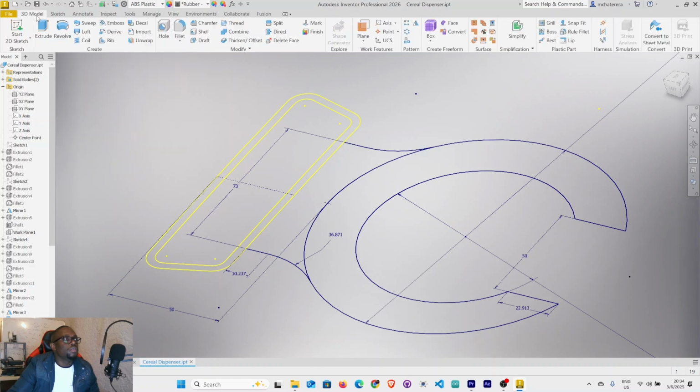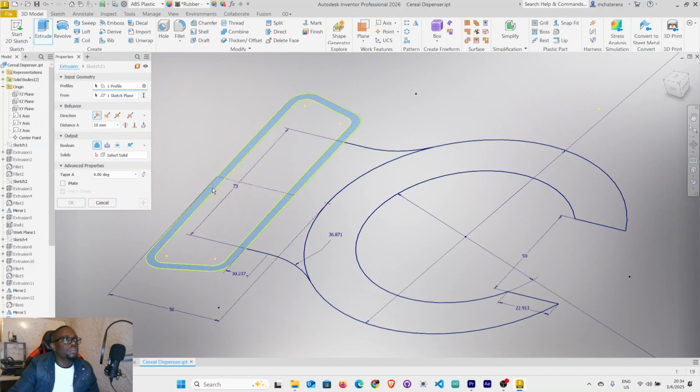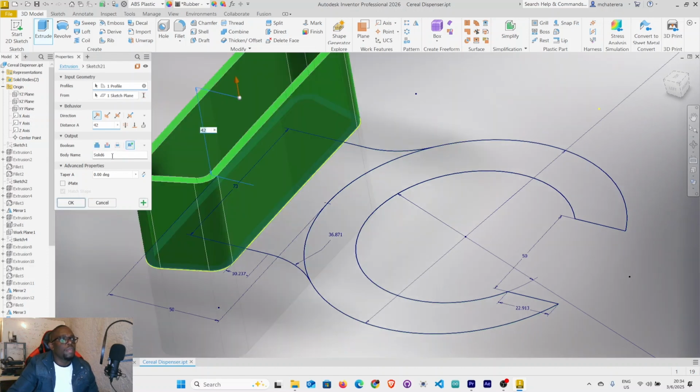Select the 3D model, extrude this profile, right, and the distance is 42. This is a new solid, so we're going to call this the canister holder. All right, let's give the name. That is the canister holder.